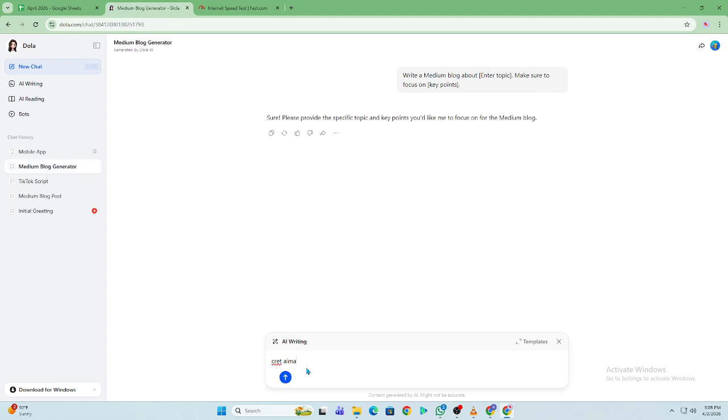Then clear your browser cache and cookies. Old or corrupted data can cause errors. Go to browser settings, clear cache, reload Dola AI, and try generating images again.